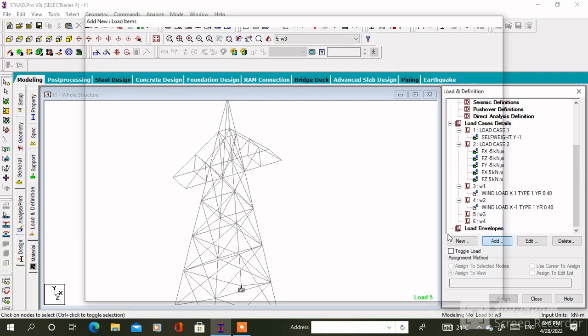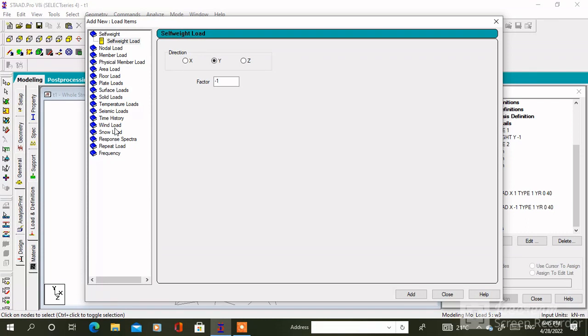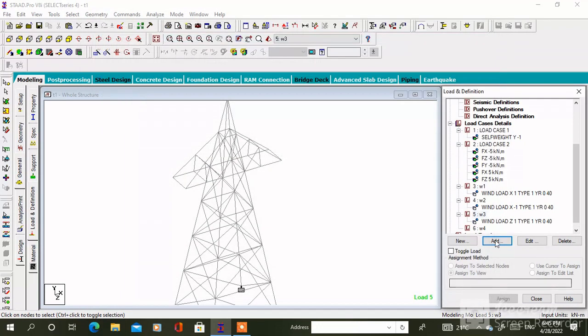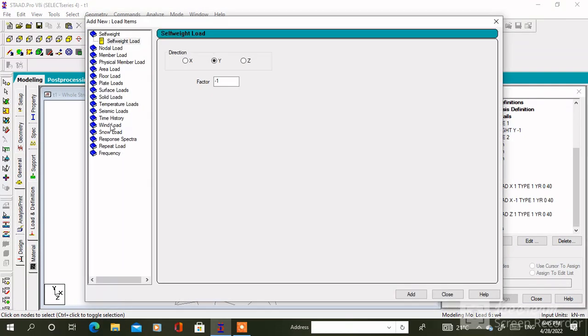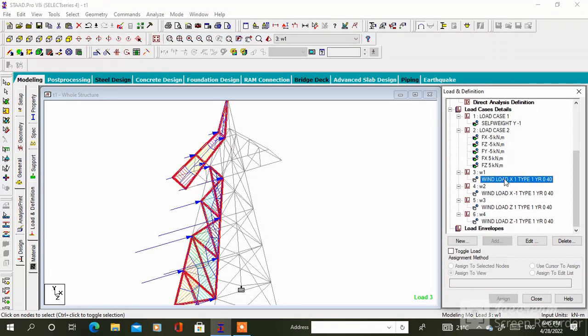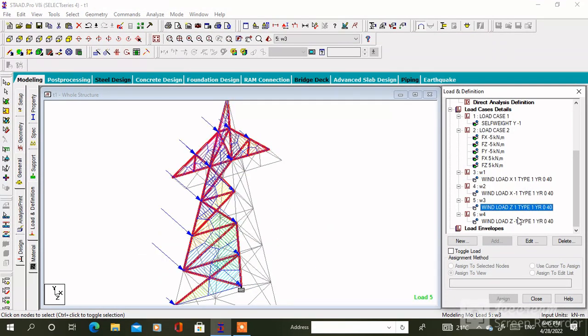Then click on W3, then add wind load. The wind load phase will be Z. Then specify the Y range, then click on add. So here is the wind load for the tower.